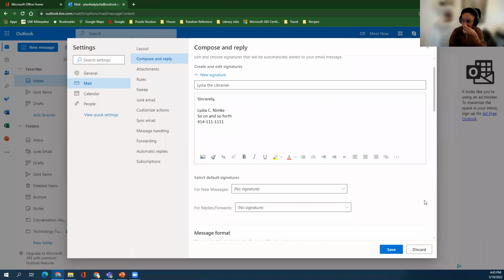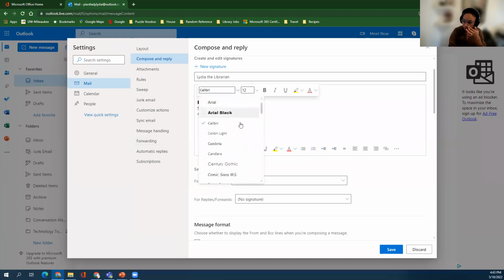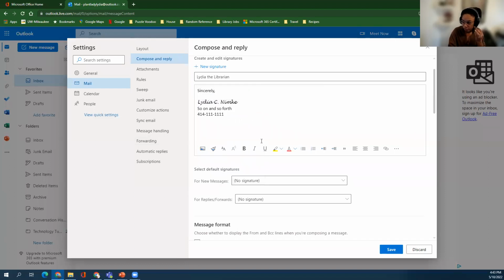And then once you have that basic information set up, you can do things like add in formatting, of course. You can add in images. Lots of my librarian friends have what they're currently reading in their signature. It's very on brand for us. You can kind of customize it to make it your own, right? So I'll go there and make my name actually look like a signature. Okay.